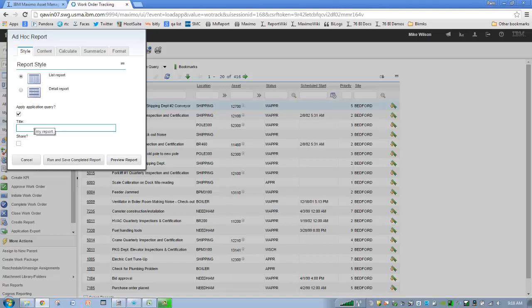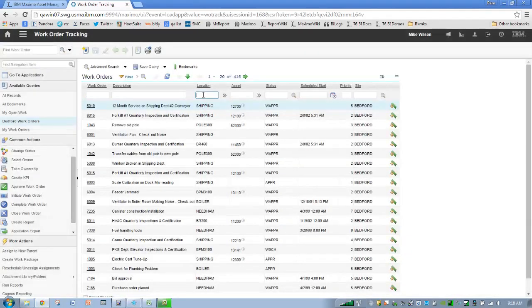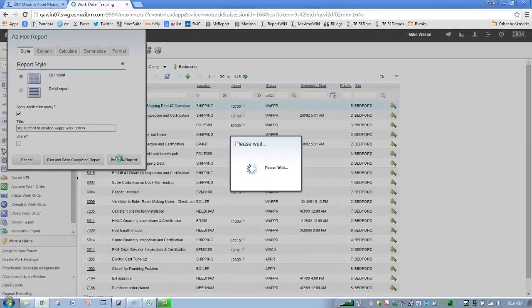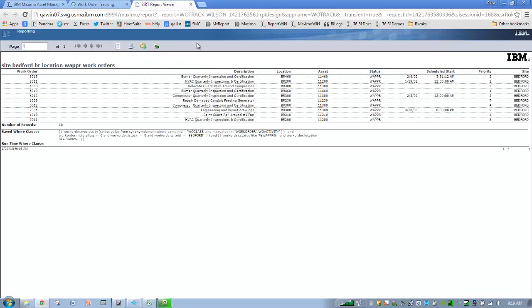So let me put a filter on here so maybe I can give it a better title. BR location Whopper. And now when I create my report, I'm going to say, you know, site Bedford, BR location Whopper, work orders. So it's much, much more prevalent. I don't have to have the title when I'm previewing a report. I typically don't name it until the end, because oftentimes when I'm creating a report, I'm not really sure what the title is, and I want to be able to modify that.